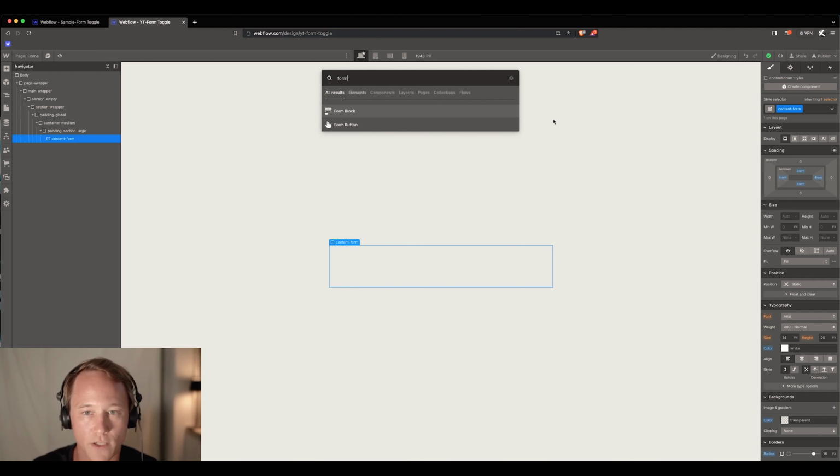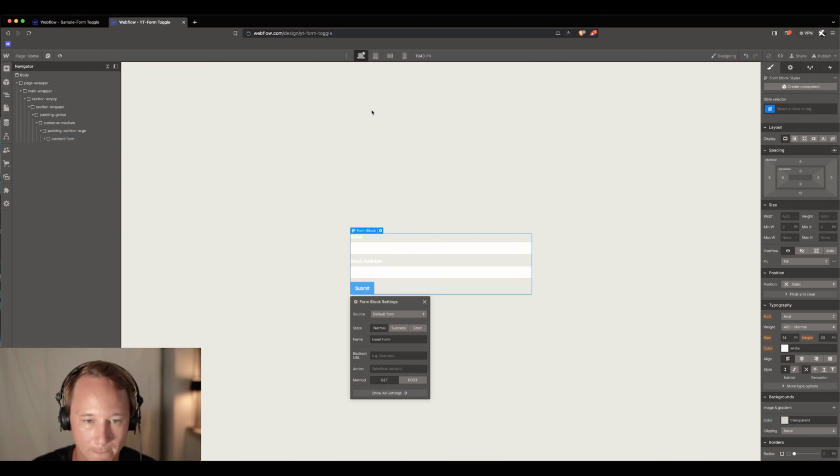By the way, if you wonder how do I get this window, it's Command E on Mac.